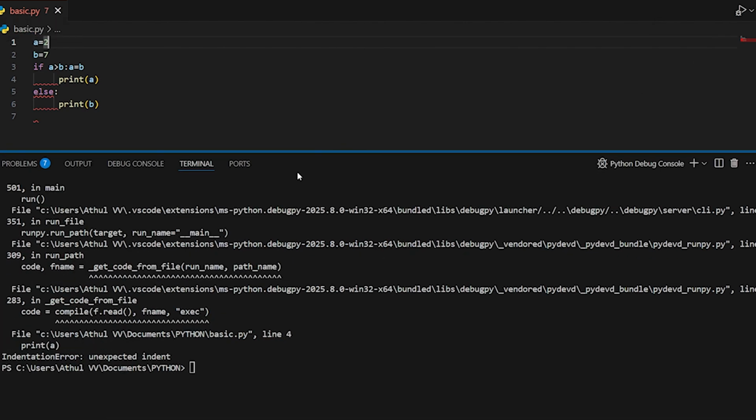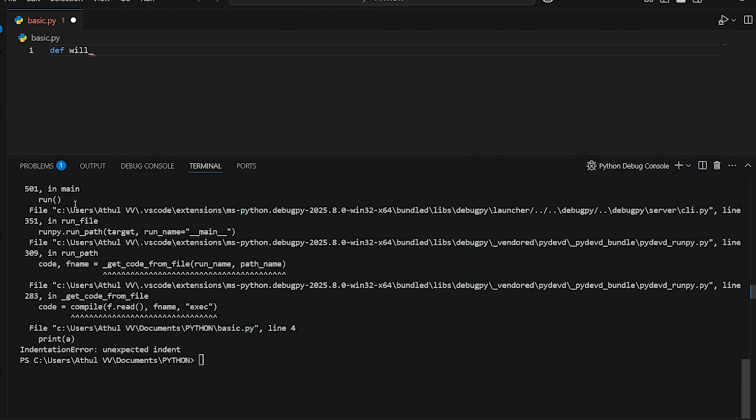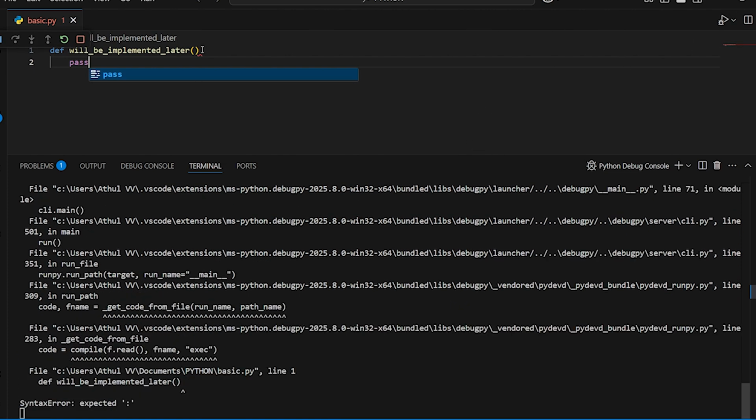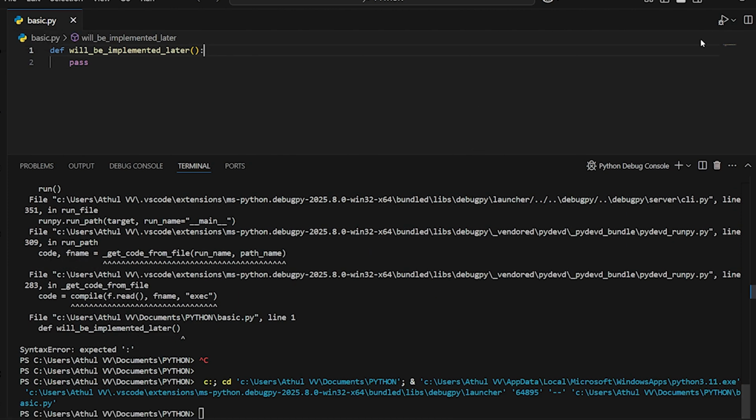What if you need a block but have no code yet? Use the pass statement. def will_be_implemented_later(): pass. Pass tells Python, I'll write this later, don't throw an error now.